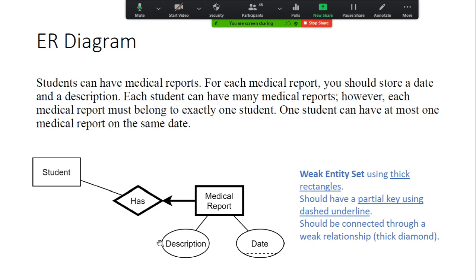And it's shown by a thick rectangle for the weak entity. And the relationship that connects the weak entity to the strong entity also uses bold lines. This is also called a weak relationship, because for a medical report, we identify it through the student that it belongs to. And for weak entities, we are not talking about the primary key. We are actually showing the partial key in the ER diagram.